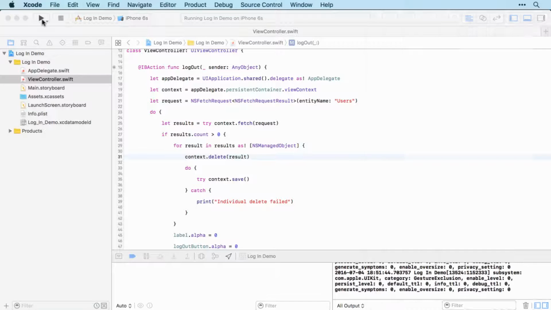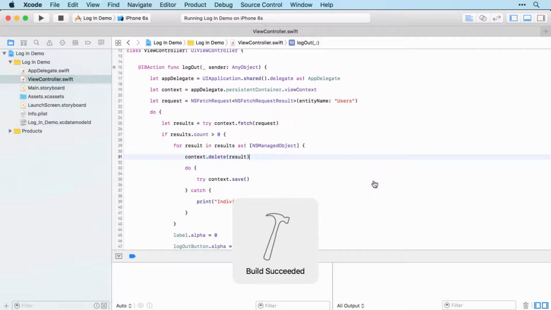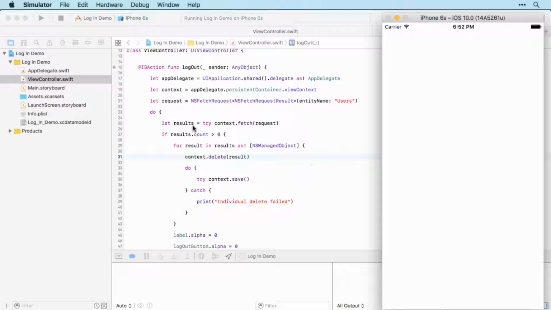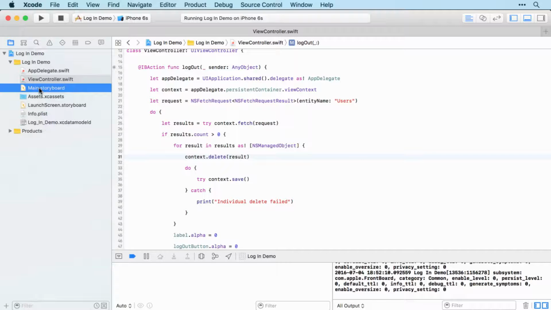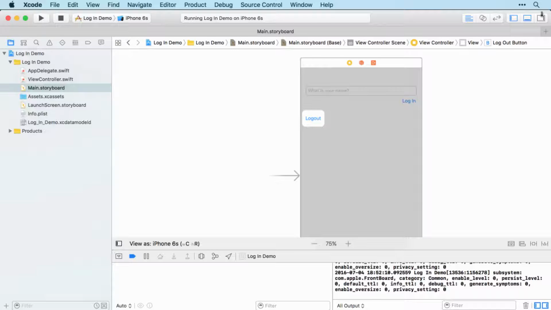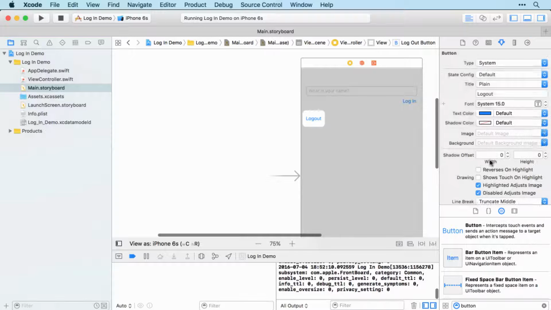Fabulous. So let's now just run the app from scratch just to check. We should, of course, be faced with the login screen, and that will show that we've successfully deleted all the items in core data, which means that the user's username is not being saved. And there we go. Fantastic. There was something that I forgot though. And that was to set the logout button's alpha to 0 by default. So let's just fix that.